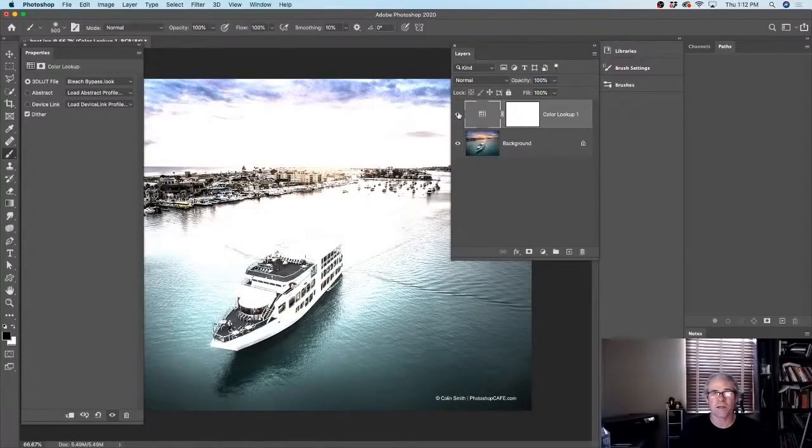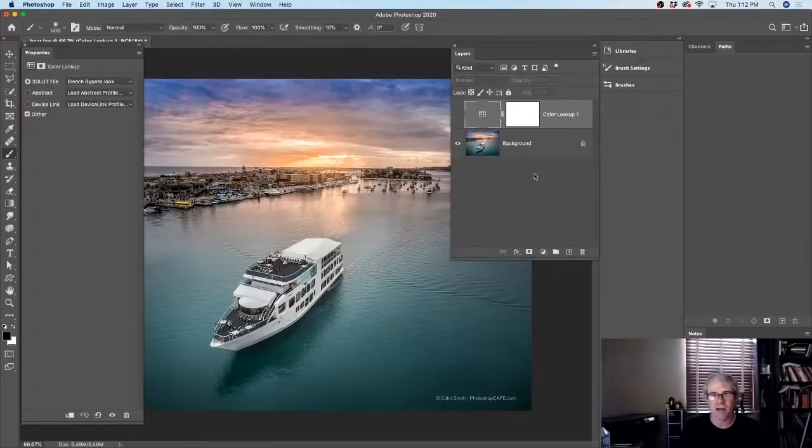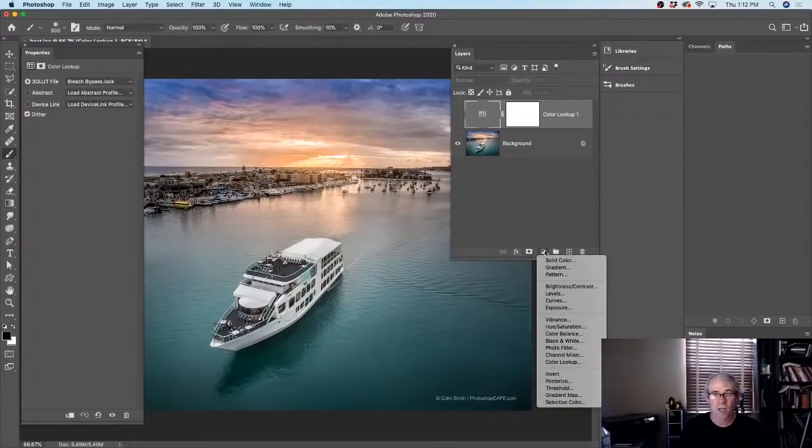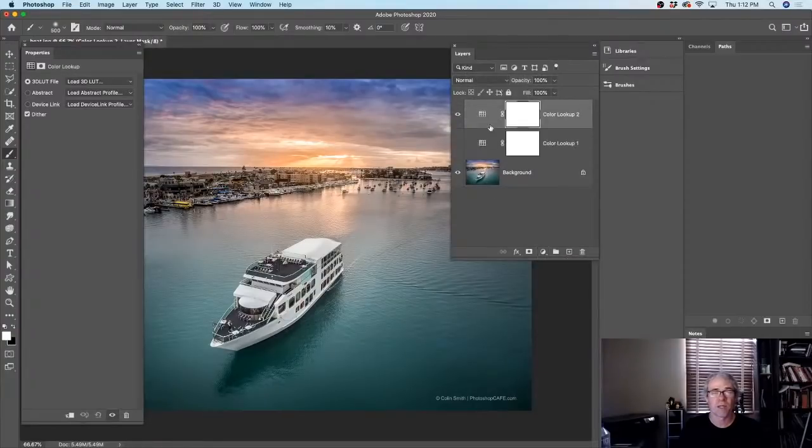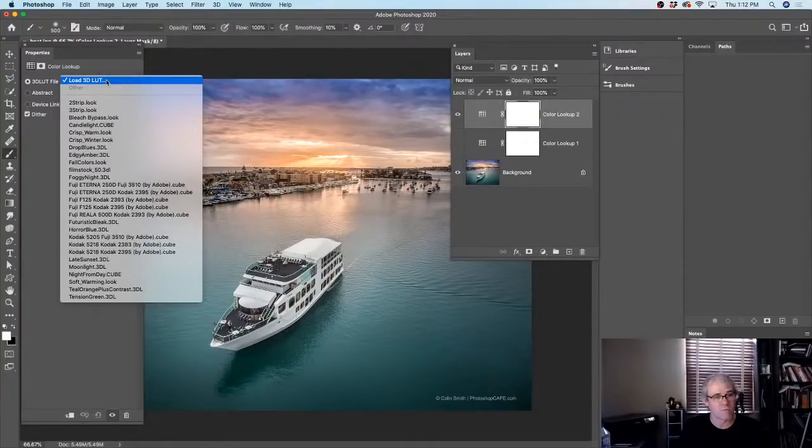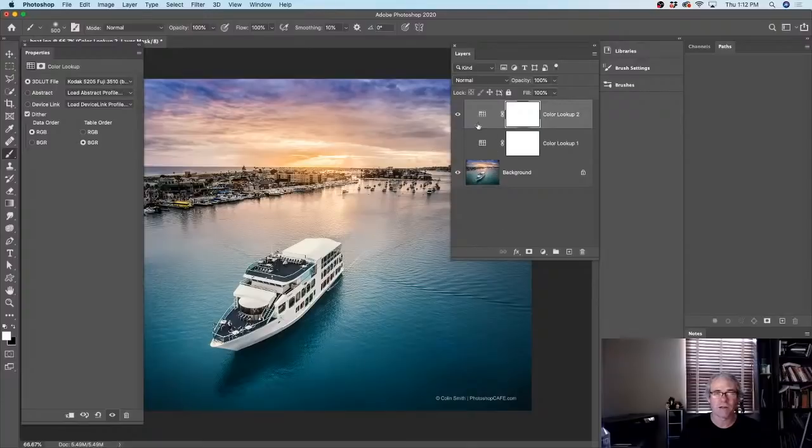We can stack LUTs. So say we've got that one, a bleach bypass, and then I want to create a new one. I'll just go under here, and I'm going to go down to color lookup. And now I can create another LUT. Well, not create one yet. We're just going to use one. We'll create one soon. Let's try a Kodak film stock here. So there we go. See, that kind of emulates a film stock.